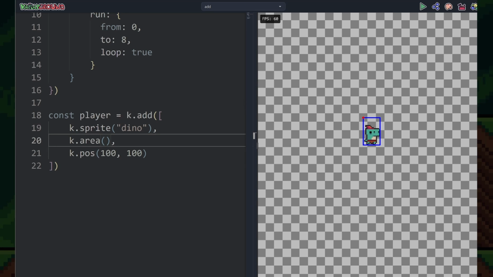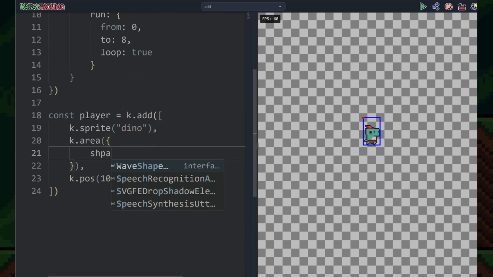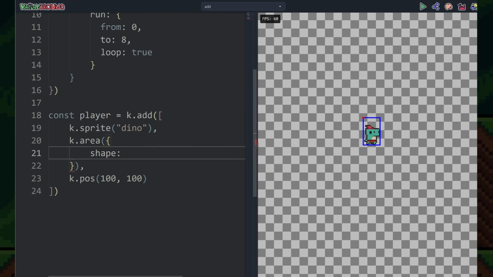So let's talk about the area component as well. With the area component, you can change its shape by passing in an object and then specifying the shape property.